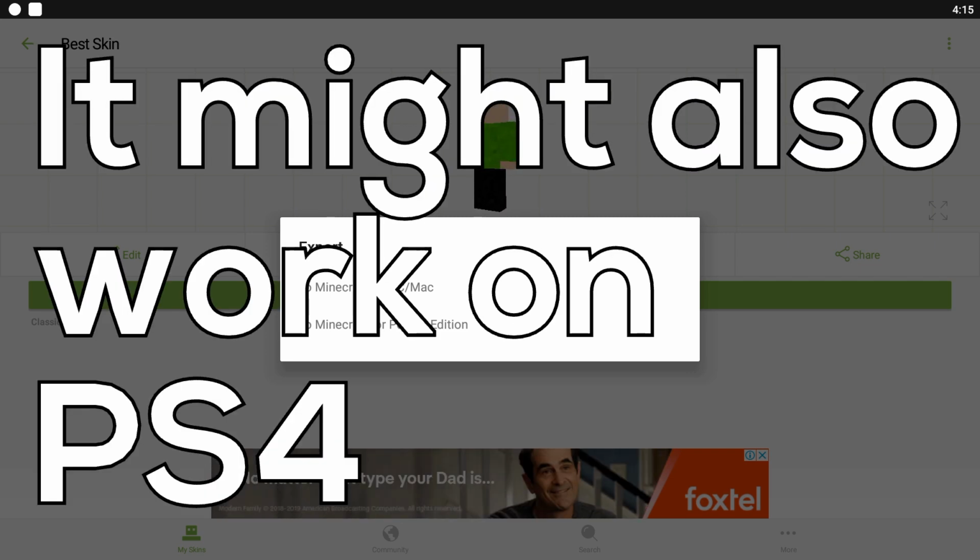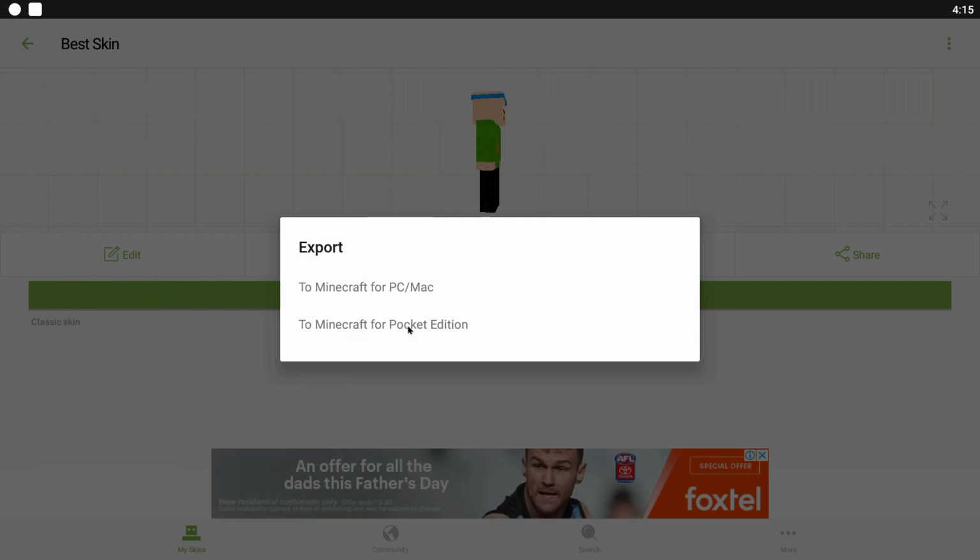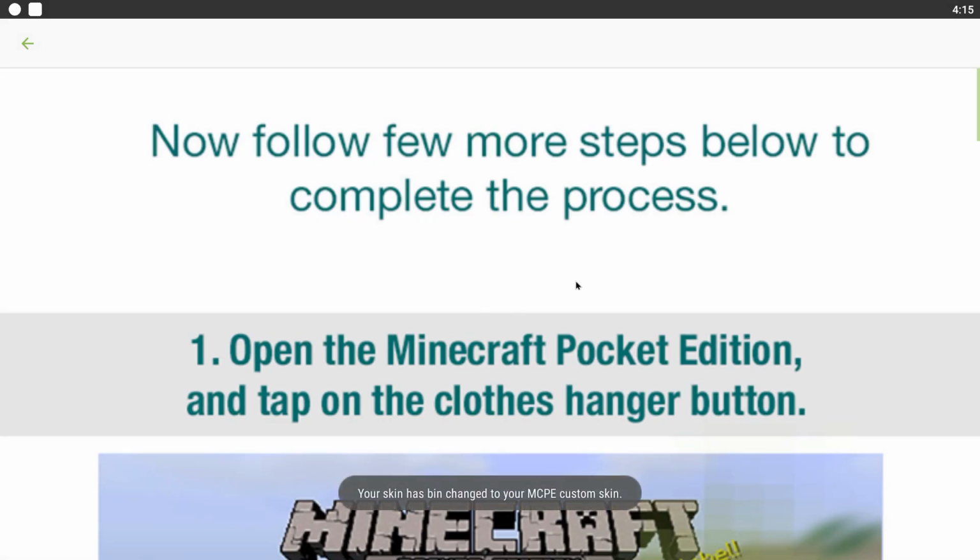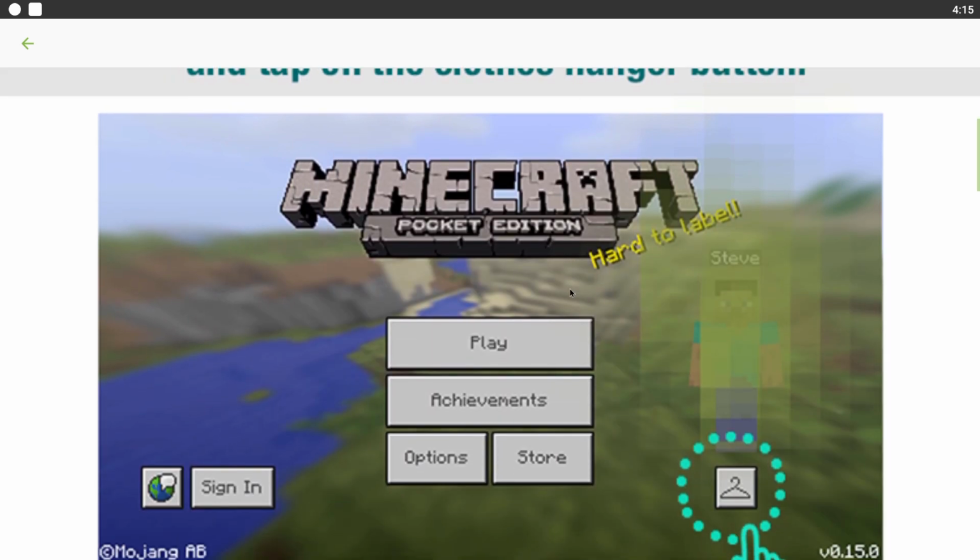But yeah, if you have an iPad, a tablet, or Windows 10 Edition, if it says Bedrock Edition somewhere, then you choose Pocket Edition. So for this tutorial, because we're on mobile, we'll choose Pocket Edition. We click it, and it's going to show you this page.